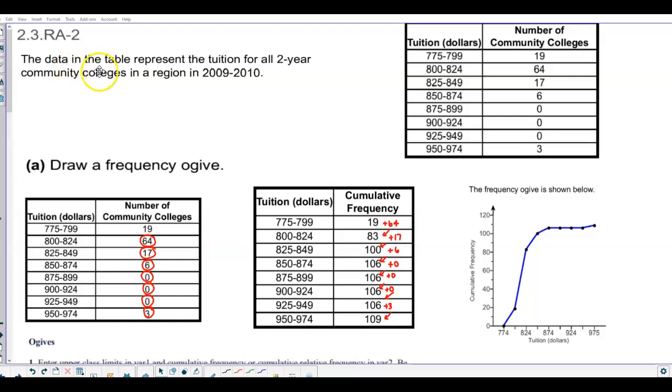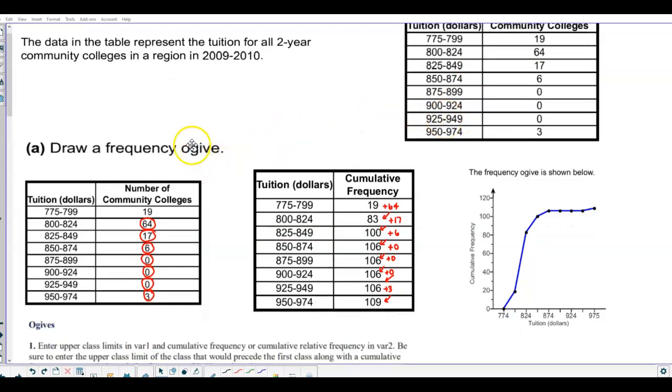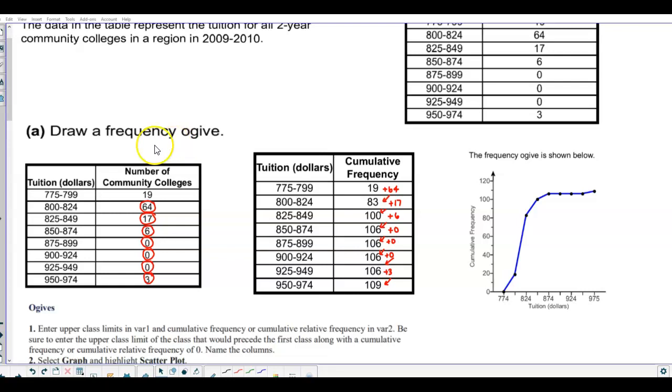2.3.RA-2. The data in a table represent the tuition for all two-year community colleges in a region in 2009 and 2010. Here we have our number of community colleges. Now from the previous exercise, we want to be able to draw a frequency ogive. In order to do that, we have to create a cumulative frequency distribution. So by creating the cumulative distribution, this is what we have on the right over here.